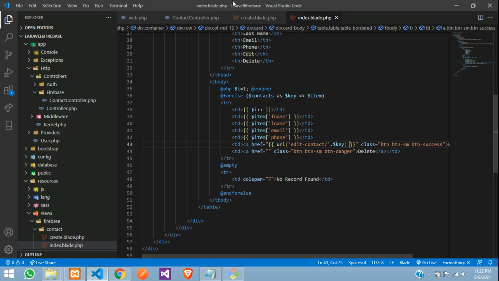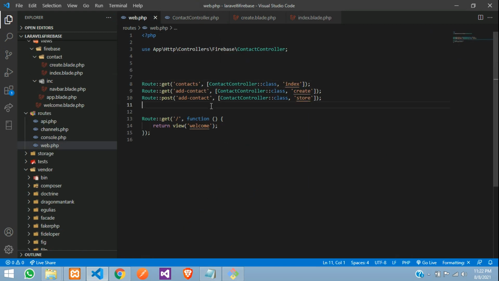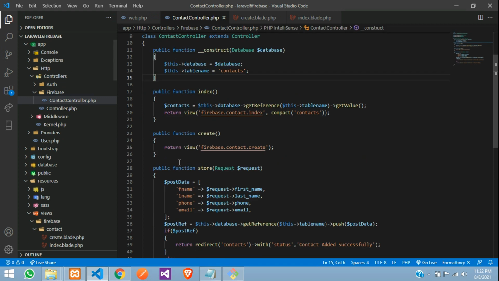Copy, go to your web.php, create a route using the get method, where edit contact / open and close your ID, and move to your controller. So let's move to the same controller, that is contact controller. And now guys, let's move to the edit function. So let's go to contact controller and create an edit function.